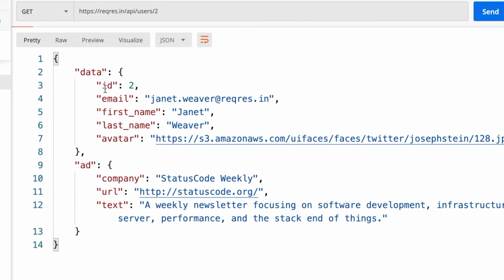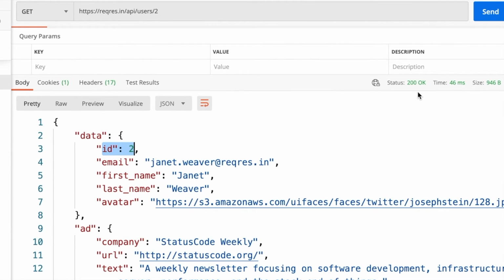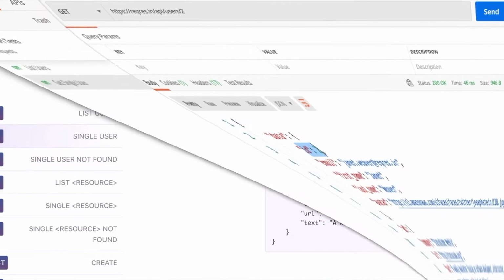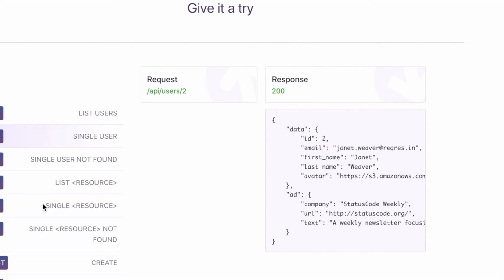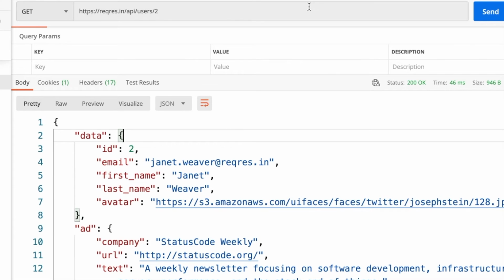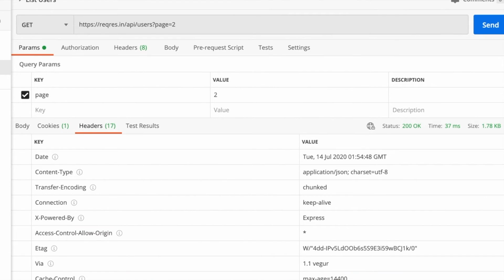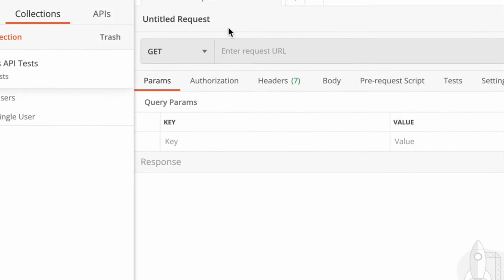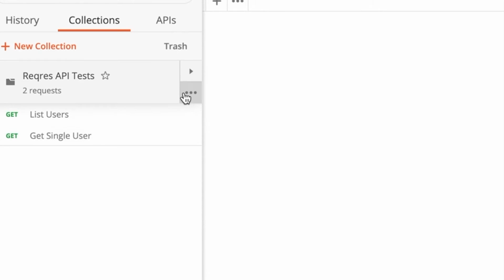Yes, and it has the correct information. The ID of 2. The first name and last name of the person. The status code is 200 as expected, and the time is 46 milliseconds, and so on and so forth. Let's do another example. Let's get one from a single resource. api/unknown/2. Again, it should have a successful response when I use this one. Now, save it here. All right, exit out of here. I think I'm going to exit out of this one to make it much easier to read.